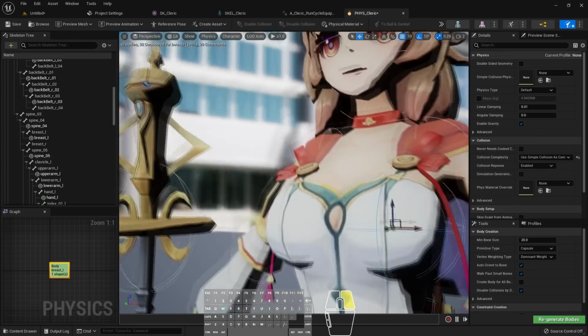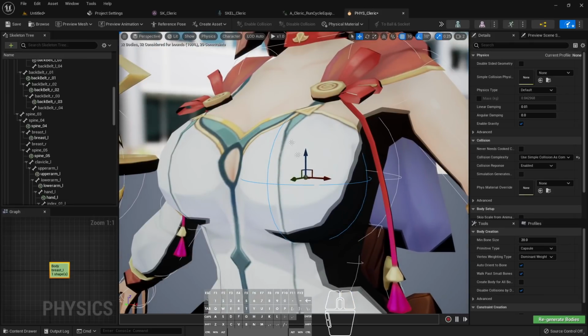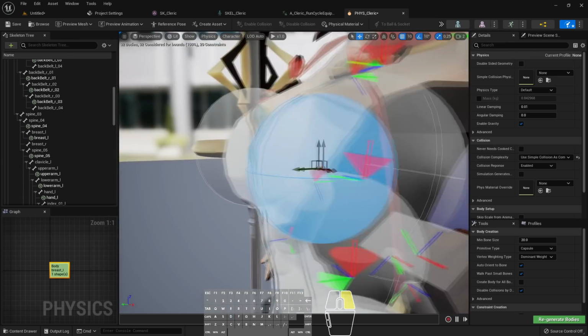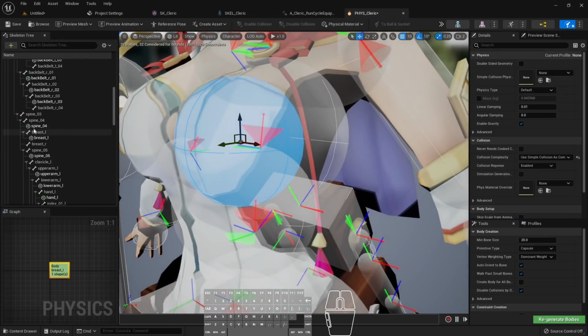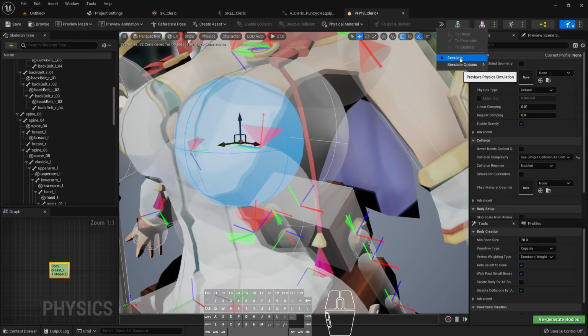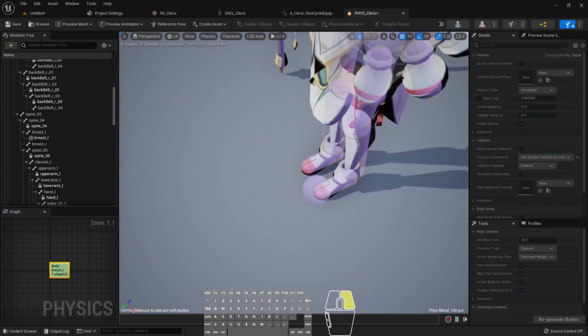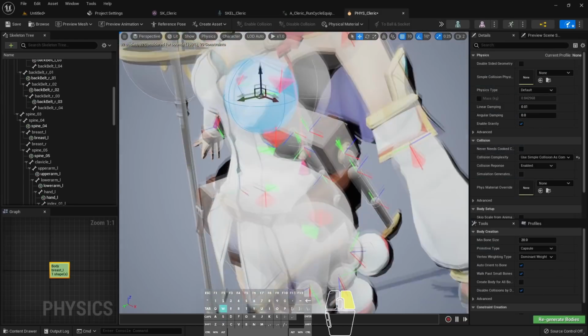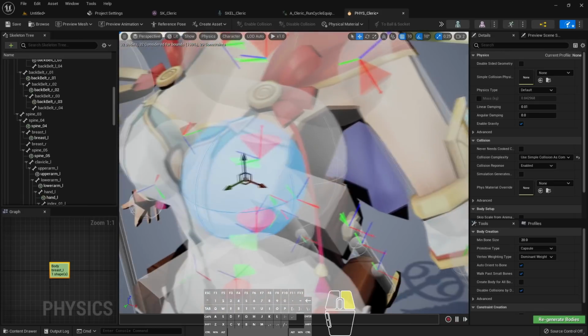Now, we just created the body. And let me show translucency again so it is easier to see. We have a body that is tied with the breast bone. If we select it, go here to simulate options, simulate selected, and simulate, it will fall immediately because nothing is holding it up. So we also need to create a constraint.